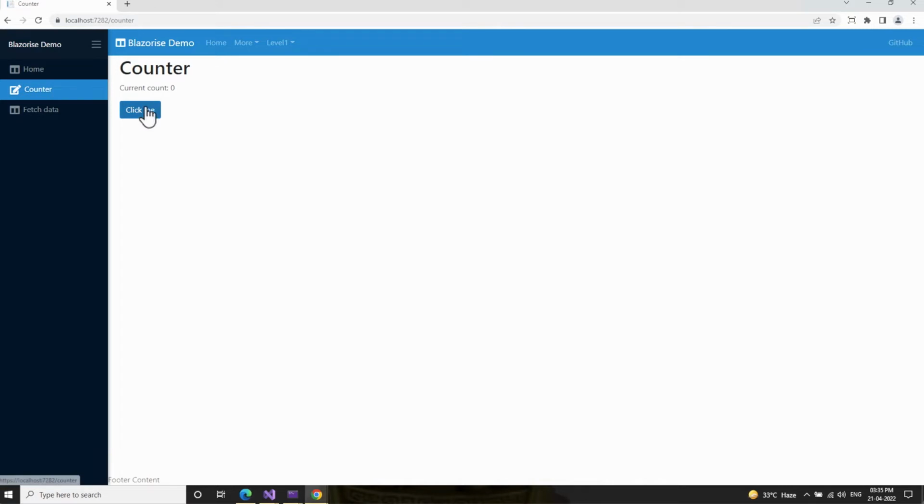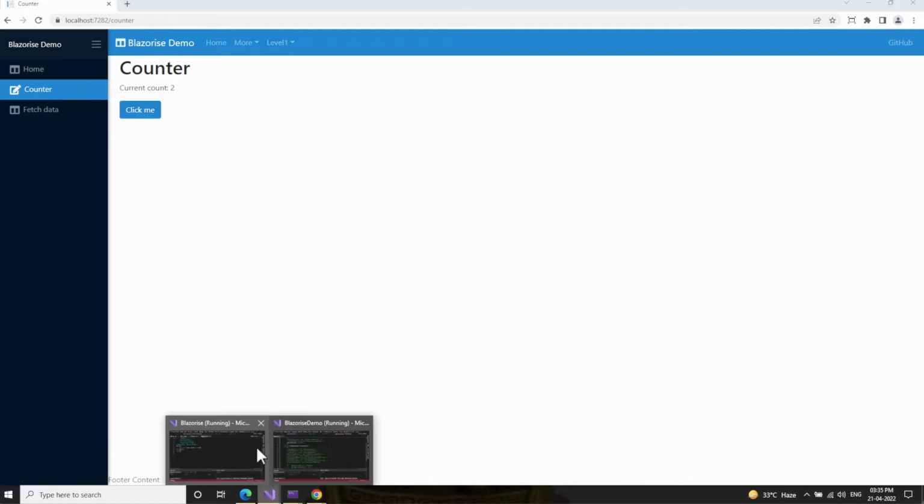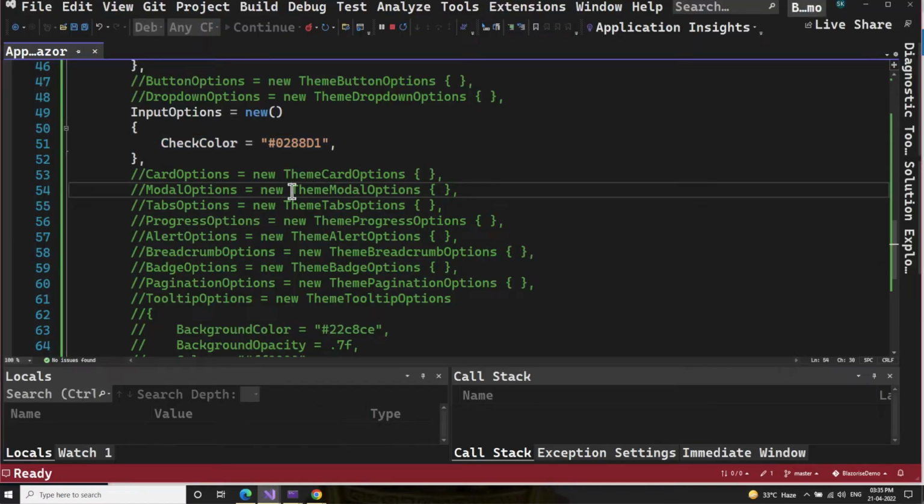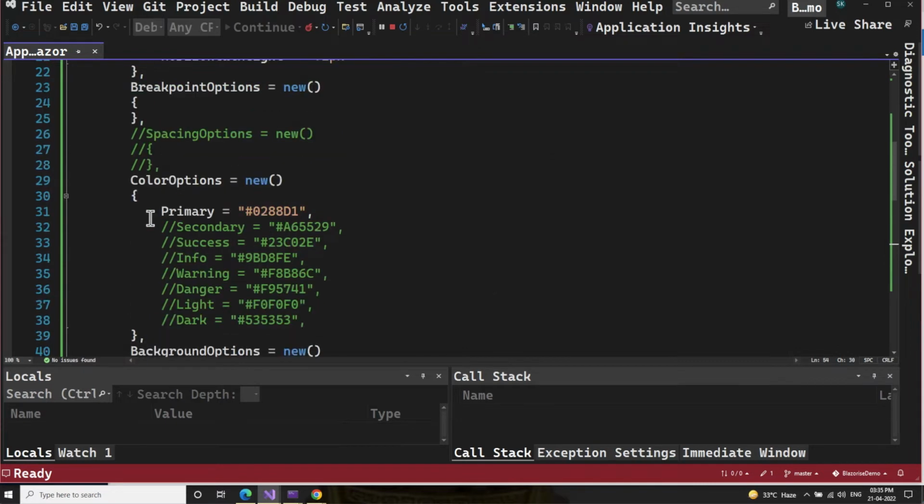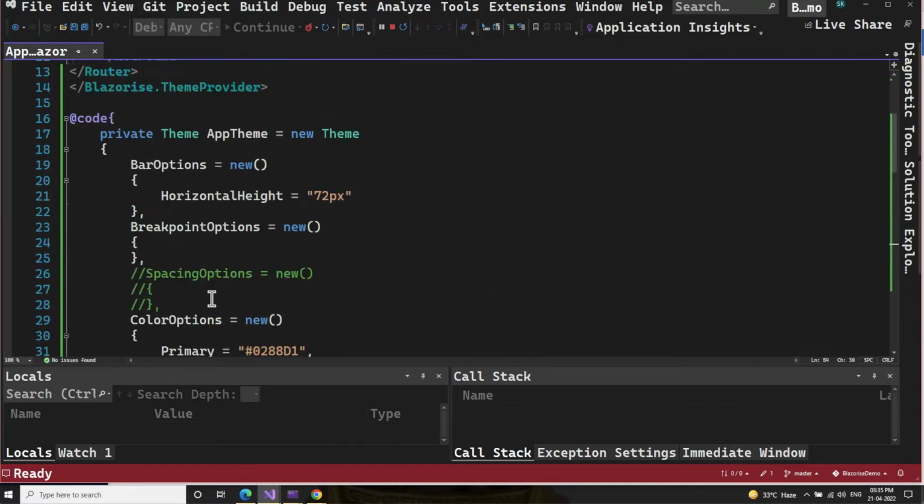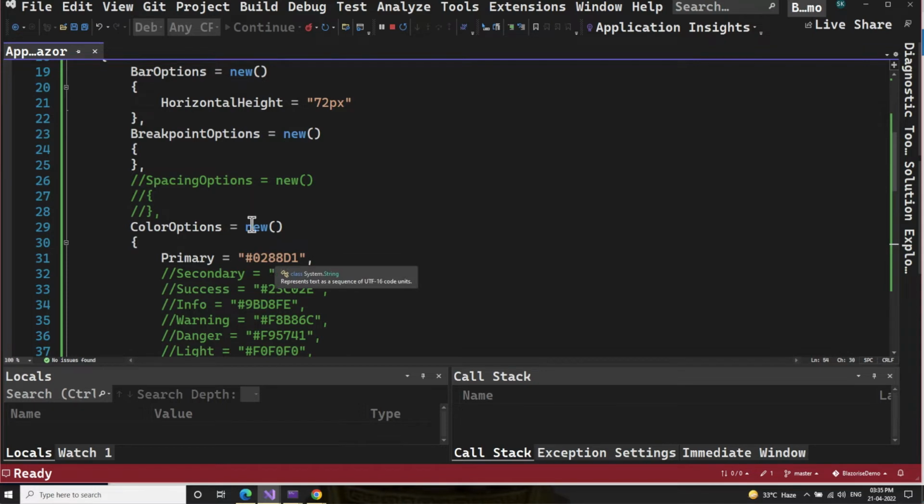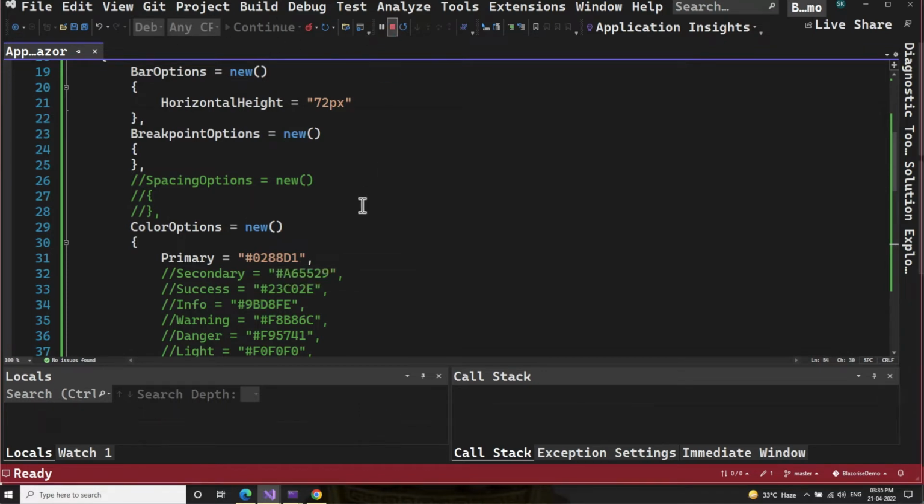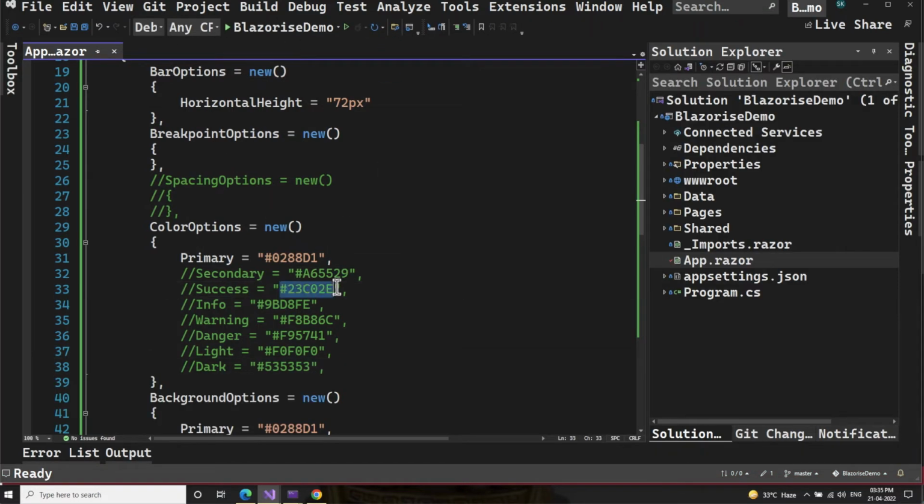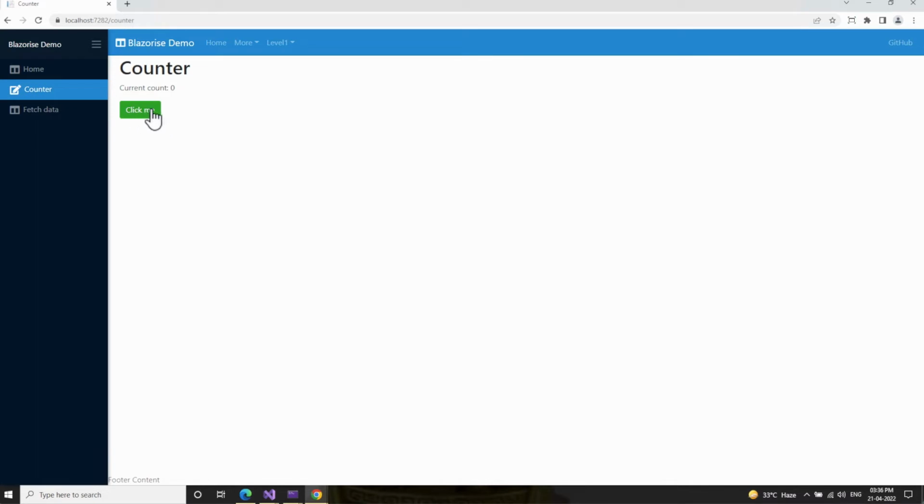If we go to the counter, you can see the button primary color has been changed. And if we want to change it again, let's do one thing. Let's change the primary color here. You can see the color options. In color options, primary is this color. Let's stop this and change this success color to primary color. So we'll copy this and paste it here. And if I execute this, you can see the primary button color has been changed.